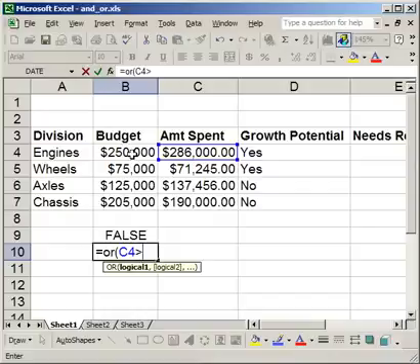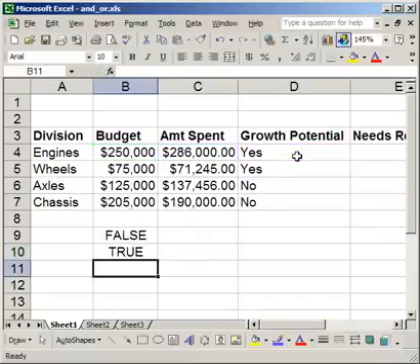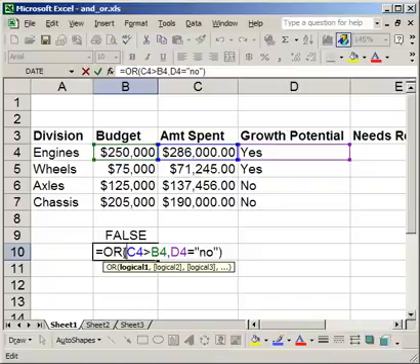Now the OR statement, if I do equals OR, open parentheses, make the same 2 comparisons, amount spent greater than budget, comma, does growth potential equal no. Now when I hit enter, it returns true. So the OR statement returned true because one of the logical comparisons was correct, whereas the AND statement returned false because one of the logical statements was incorrect.